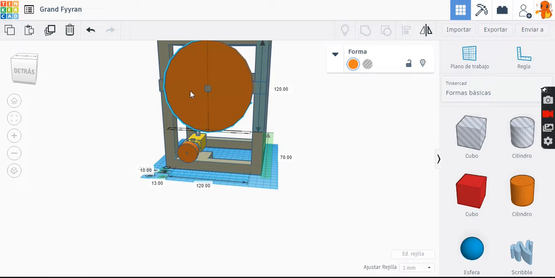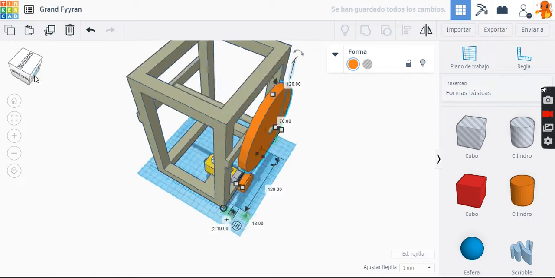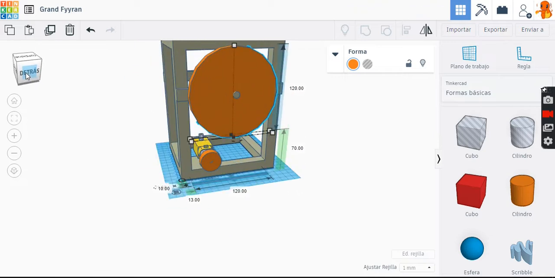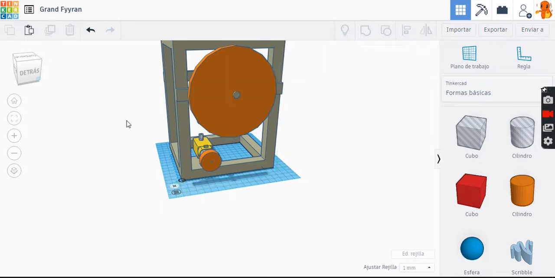Okay, I'm going to do it more or less, but you have to look that you put it in the middle, okay? So this will be one of the possible designs. Then we have to put something to make the connection between them. For example, a rubber, okay? And this would be it, okay? Now you don't go and copy this design, please.